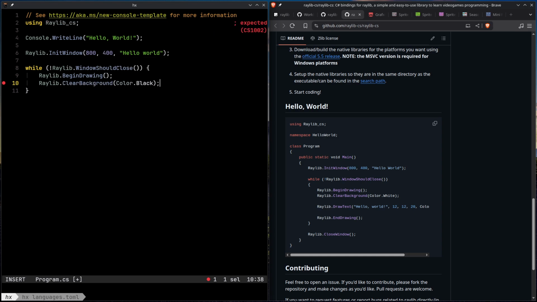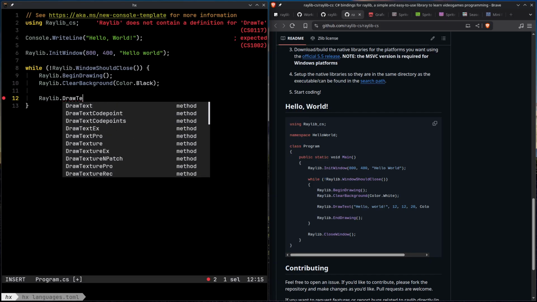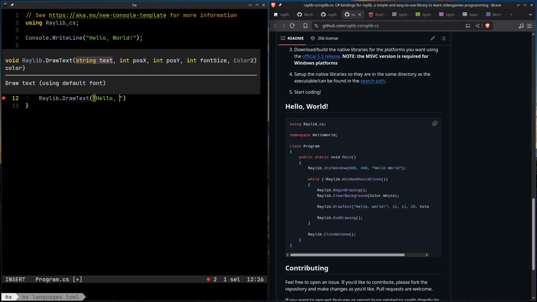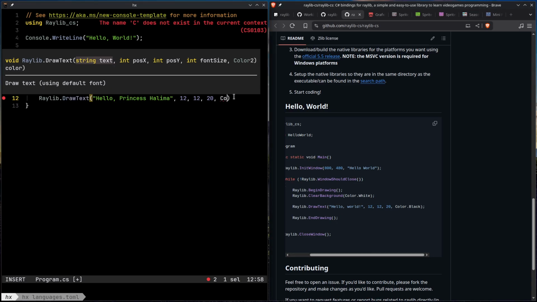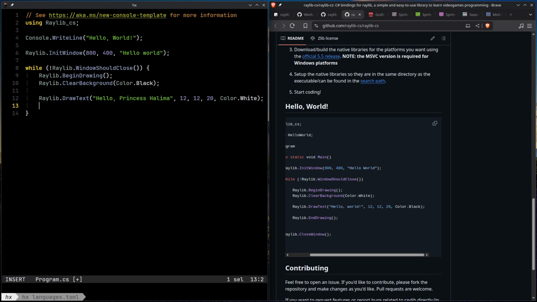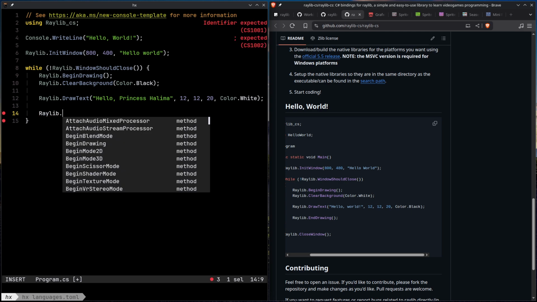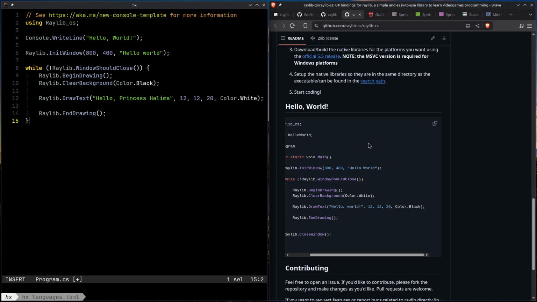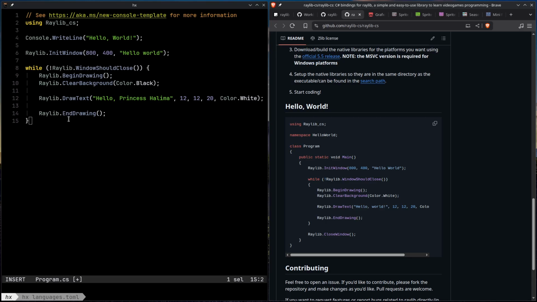Okay. And then Raylib draw text, hello Princess Halima, let's say. Okay. And it says okay 12 12 20, these are probably coordinates, and the color should be in this case white. Perfect. And what else? Then we have Raylib end drawing. Okay. And then here, Raylib close window. I don't know why it has to close the window. Let's see.